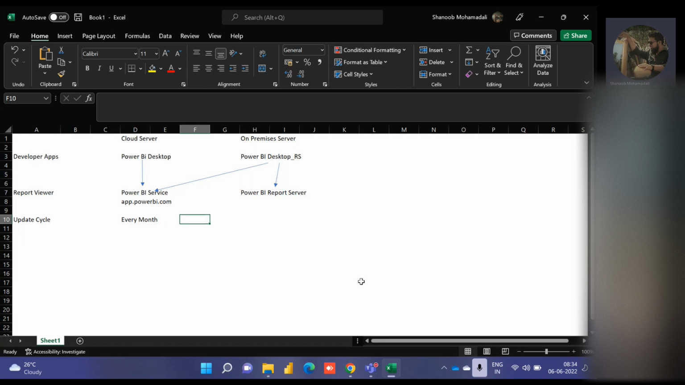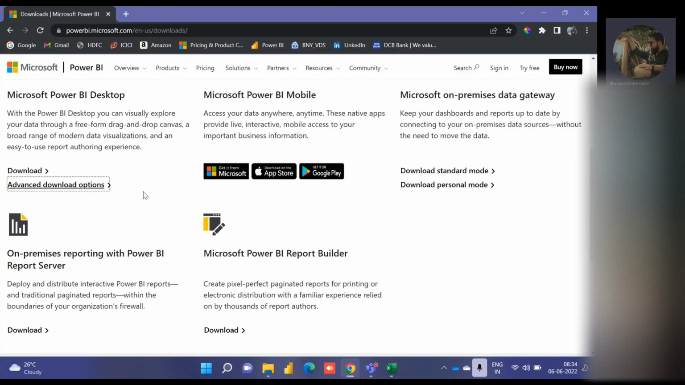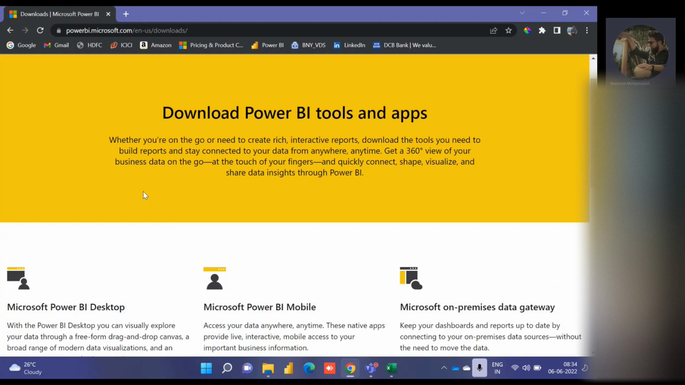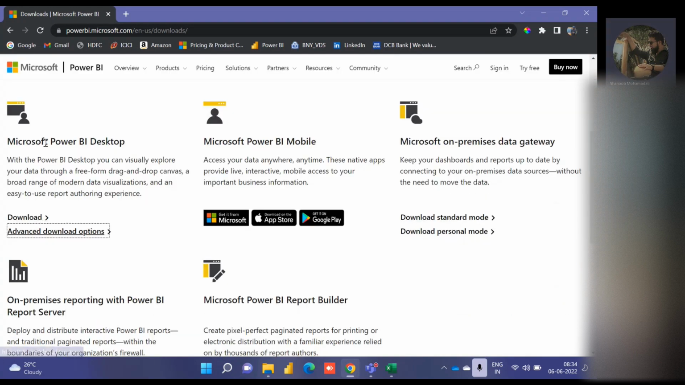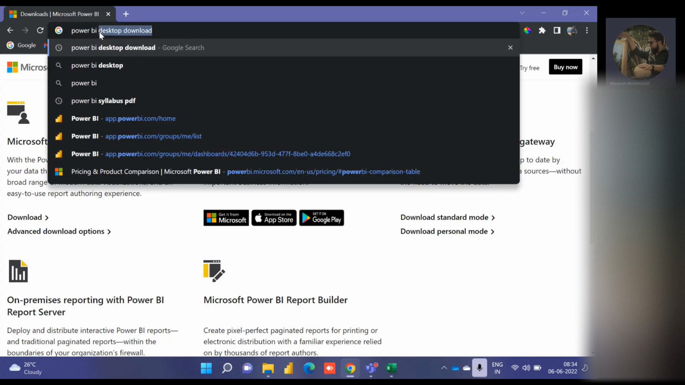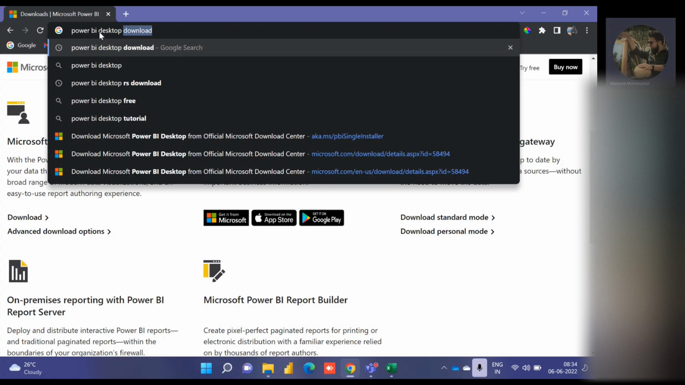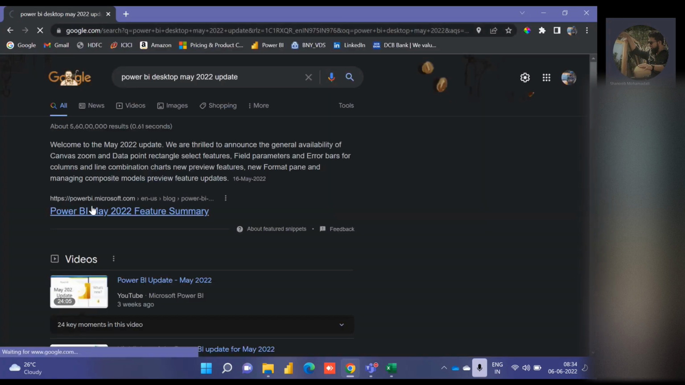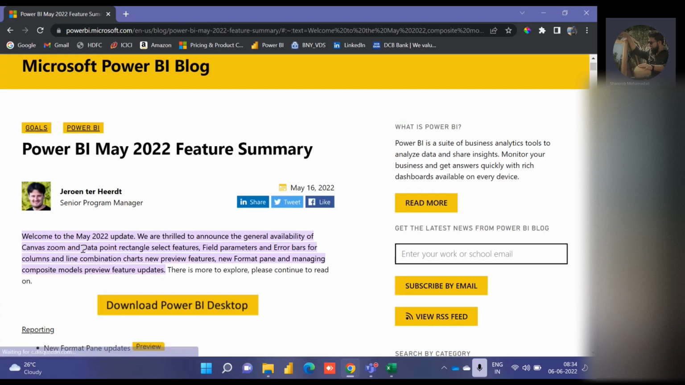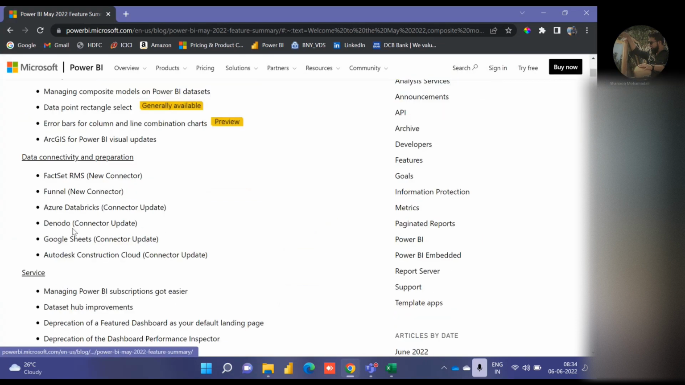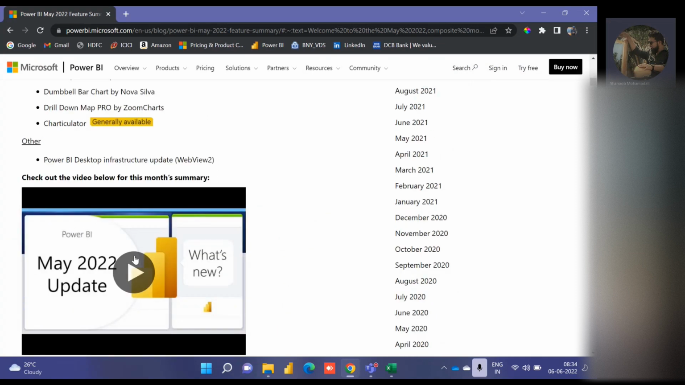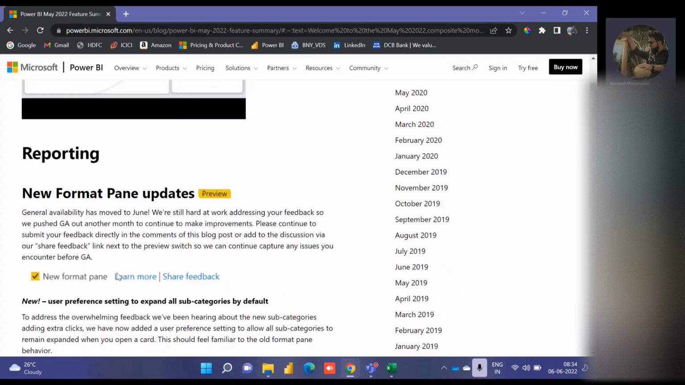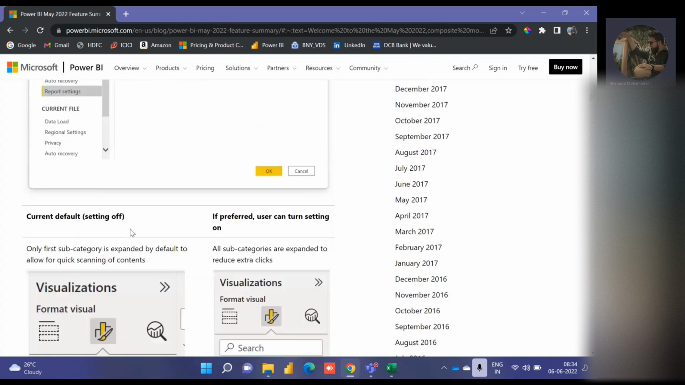Let's see if there was an update from the latest Power BI Desktop. If you see here, I have Microsoft. You can just easily search like this, Power BI Desktop. Last month was May 2022, right? May 2022 update. Power BI lists all the latest update summaries one by one, and it explains and also gives you a small video on how and what you can go ahead and use.